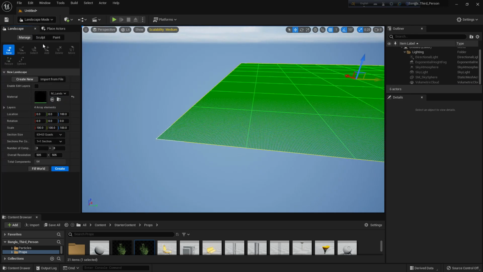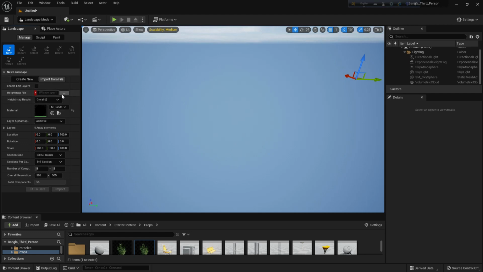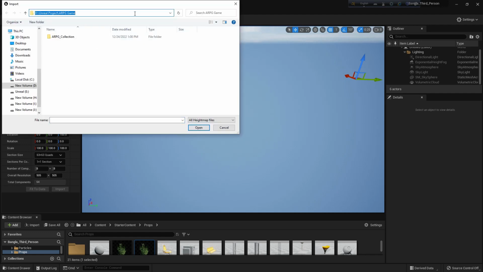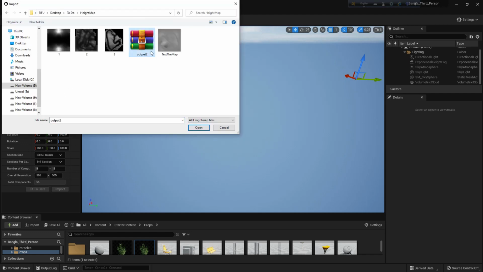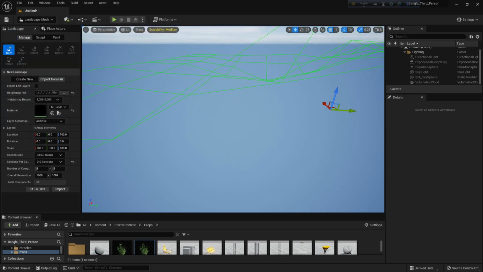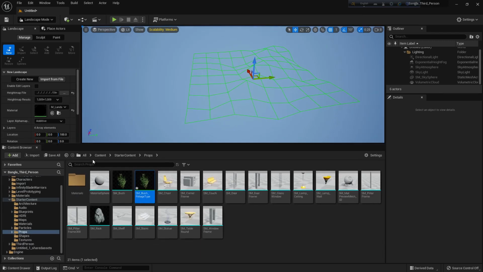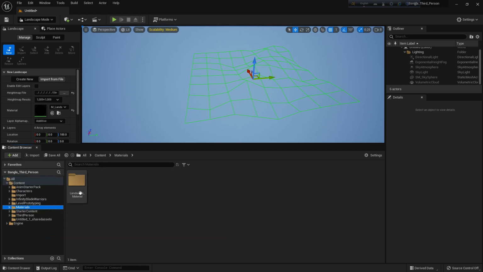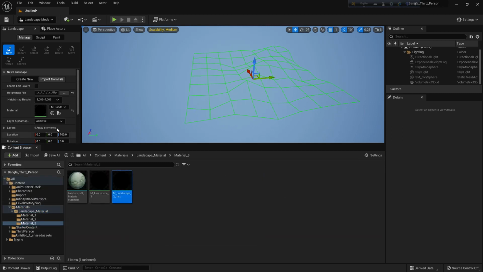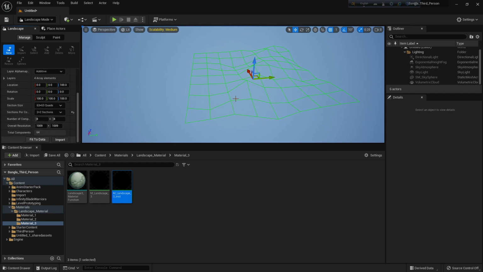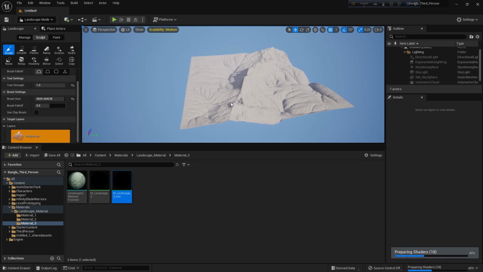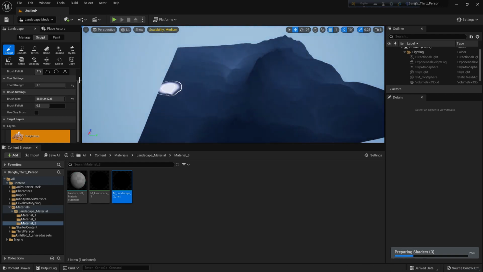Now go to the landscape. Previously I showed you how you can import a landscape height map. I will import a landscape height map, so we can use that. Here is our material, the landscape material. We already applied it. Now create a landscape and go to the paint. There is nothing in it, it is black.